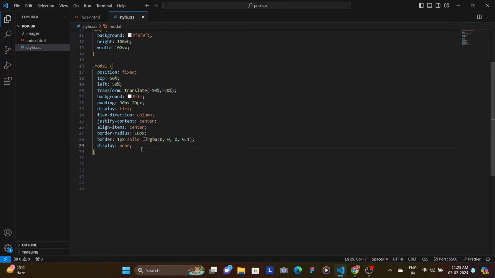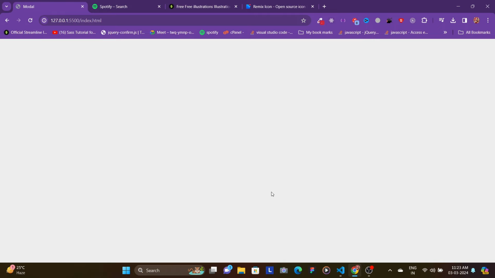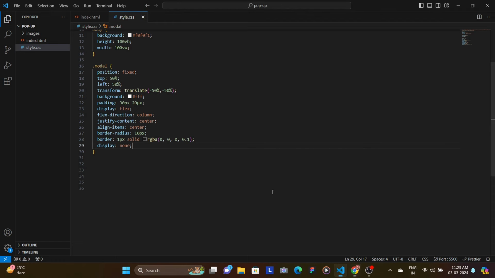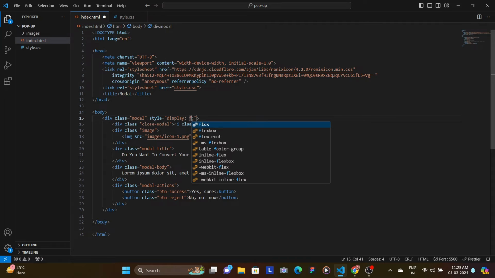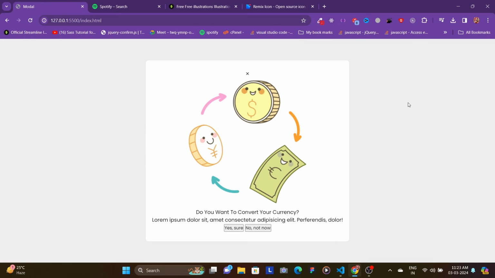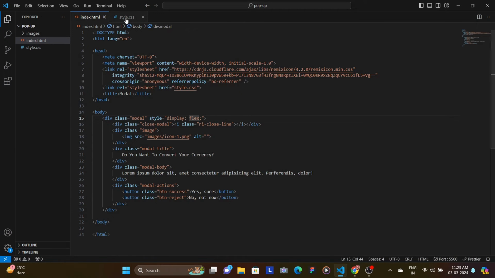Okay. Now here I have already set the display to none. The reason for that is because initially we do not really want anything to be seen. So we just added display none. Now what I'm going to be doing is, let's add here a style tag of display flex so that we can see the UI here at least.